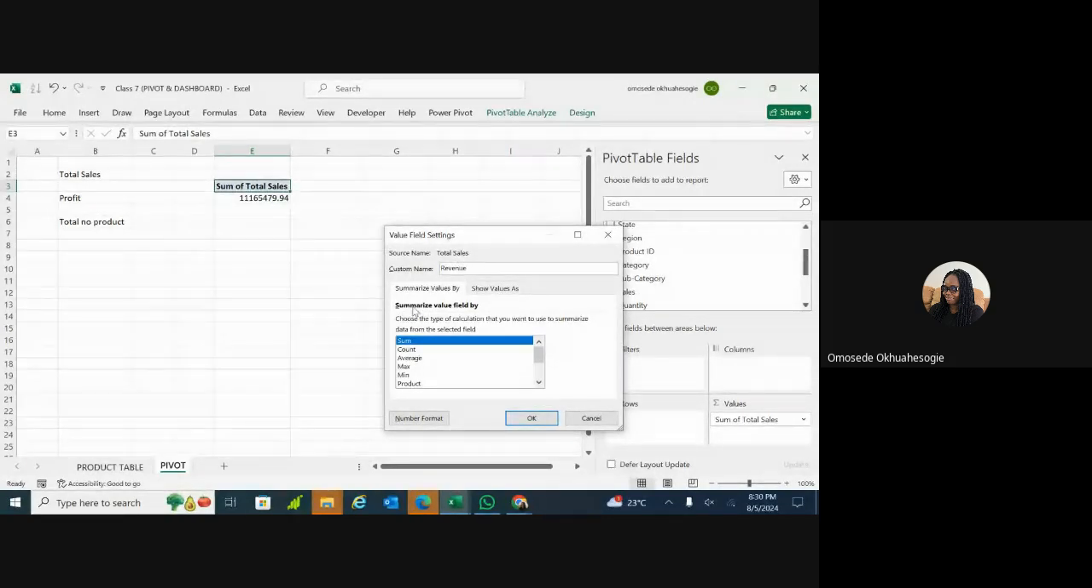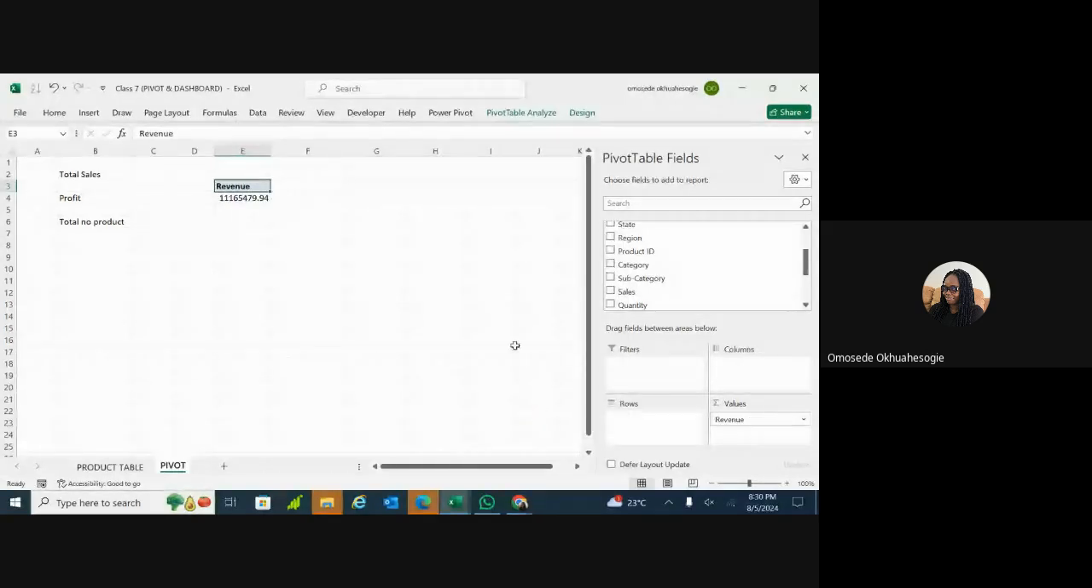Then it's asking summarize value fields by what? Sum. Okay, which is what we want. So I'll leave everything as it is. So we have our revenue there.